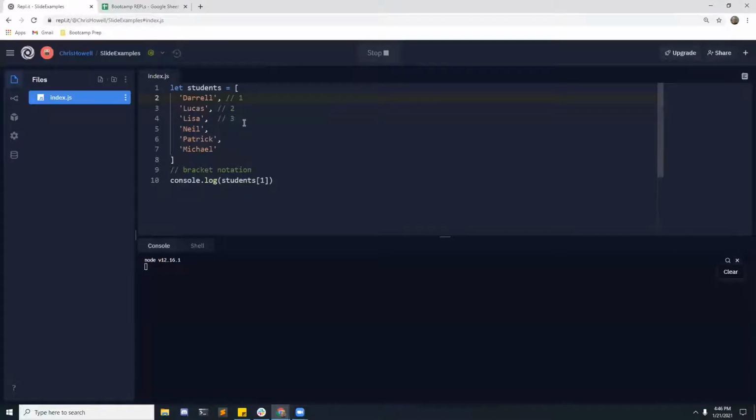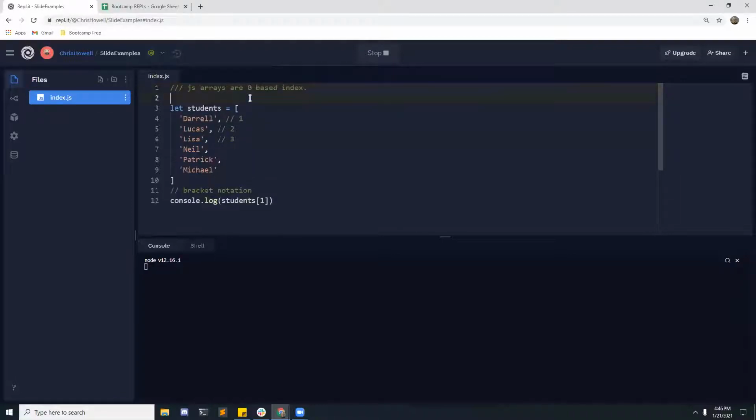Do we count from 0 in arrays? Yeah. JavaScript arrays are 0-based index. But I'm showing you what new programmers do. Usually they still think like a human, right? They think, I count from 1, and they treat the first item in the array like the first item, but it's technically the 0th item in the array.